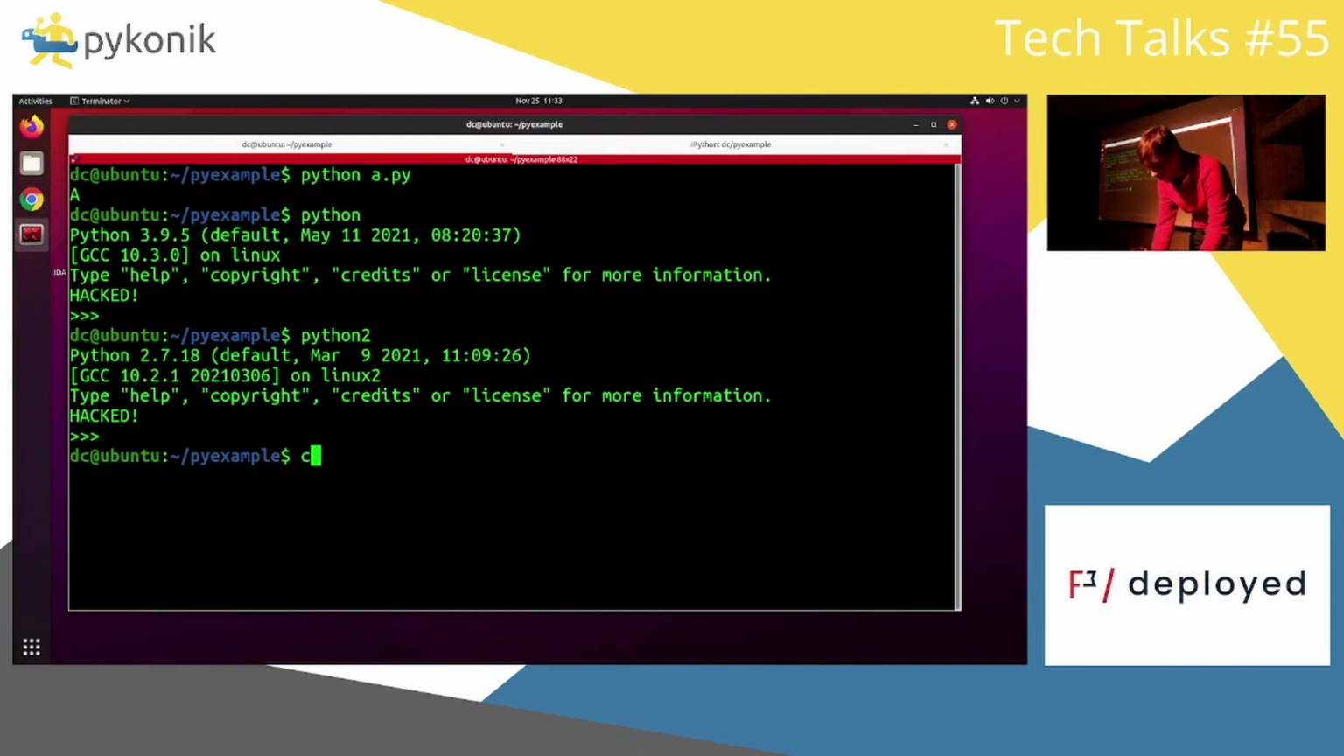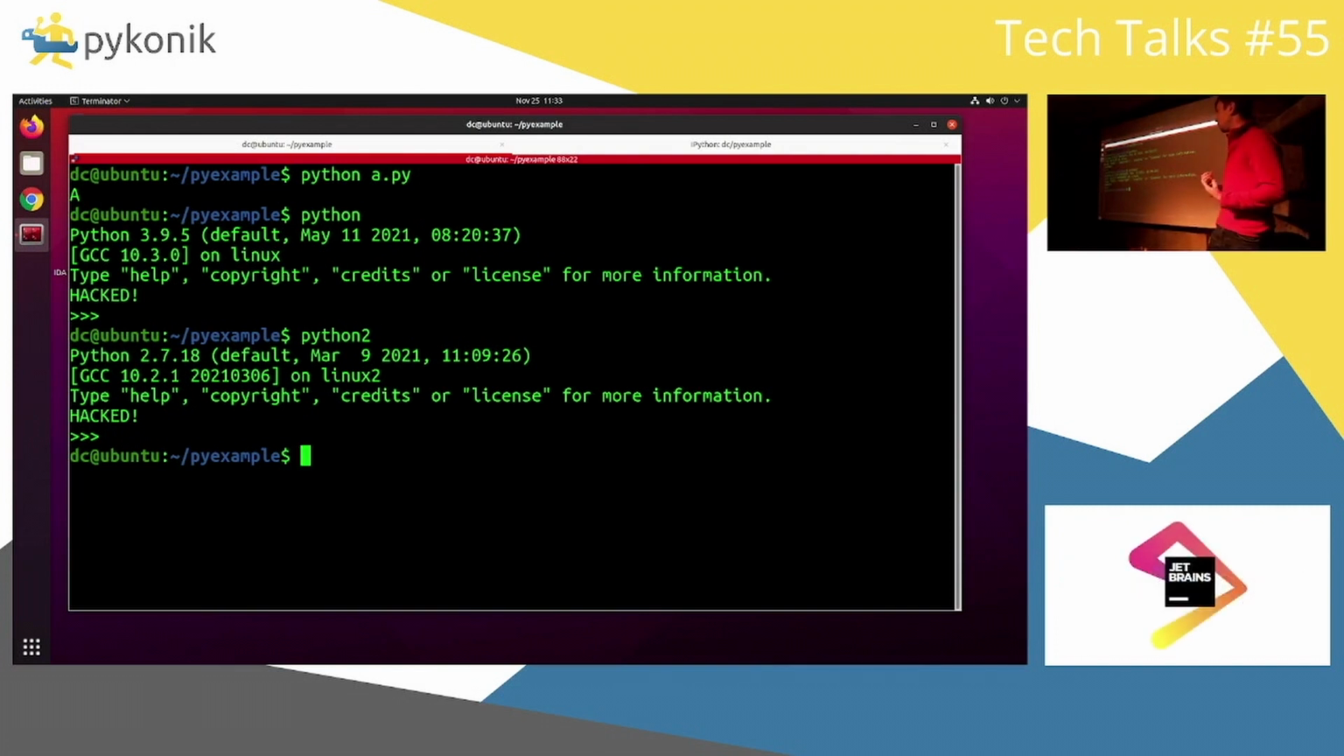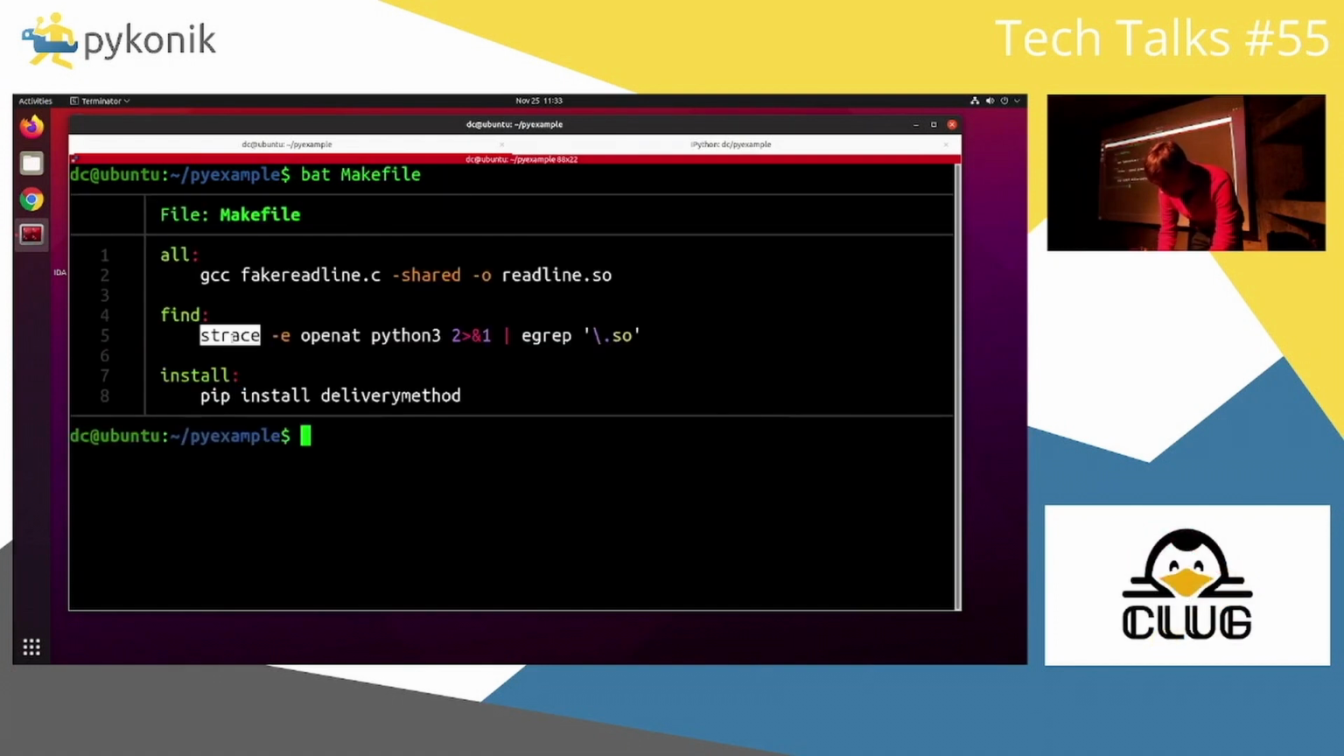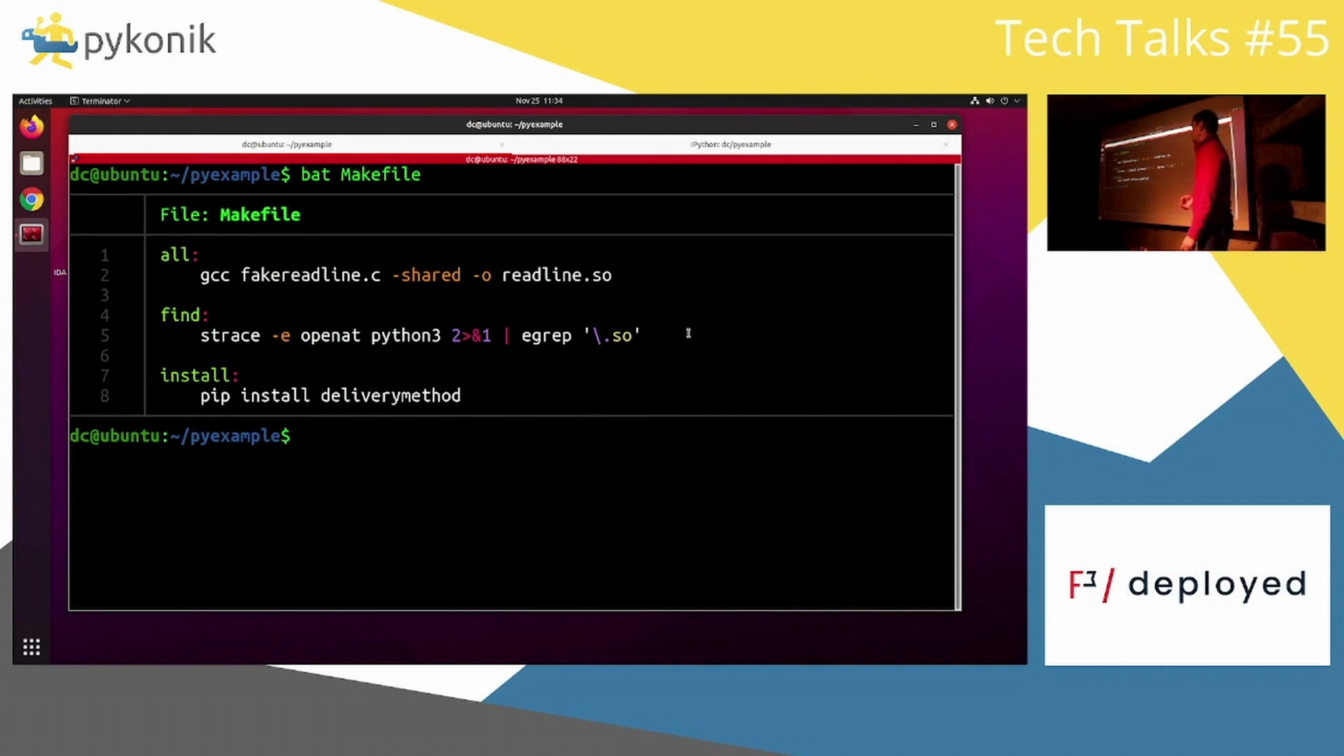If you want to find out all the libraries that Python loads during startup, you can use another incantation I have in the Makefile, which is this strace here. strace is a program on Linux where you can trace Linux syscalls. Those are calls to the kernel API. And there is this openat syscall, which is executed by Python whenever it loads a library.